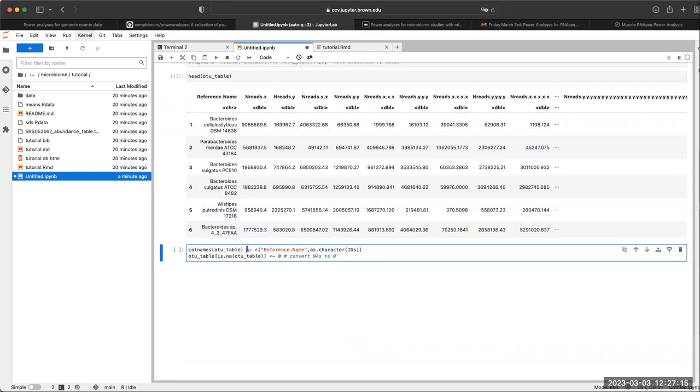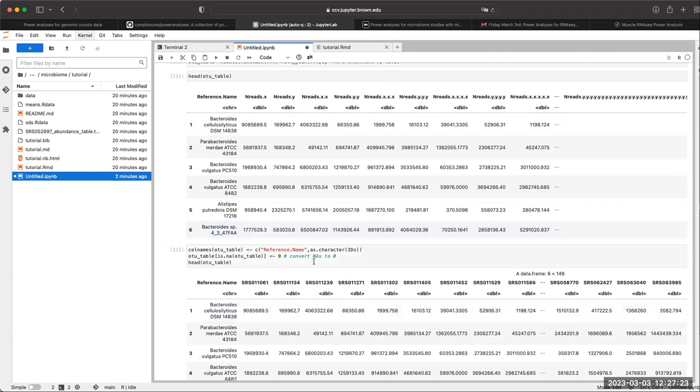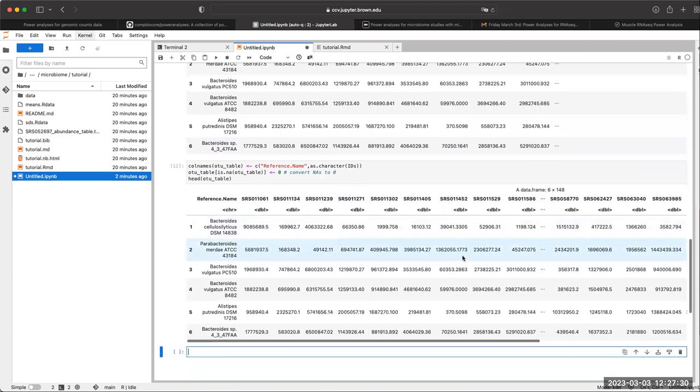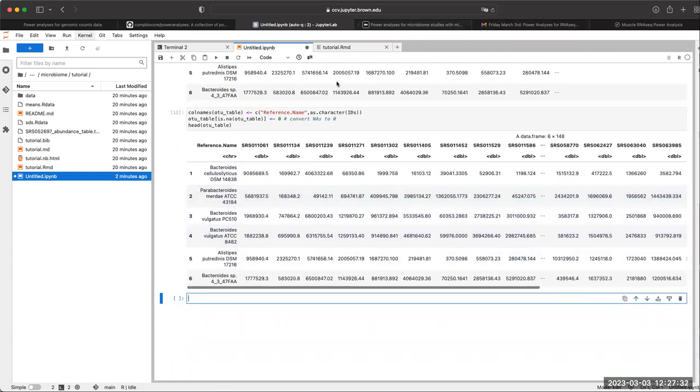And then this part is some cleanup to relabel the columns into the correct SRA IDs. So now I have my counts matrix for my microbiome data.